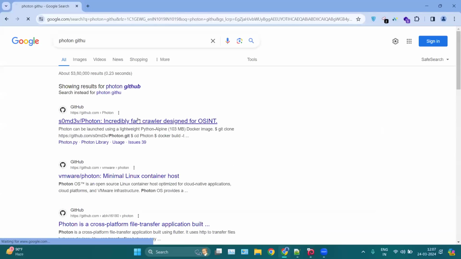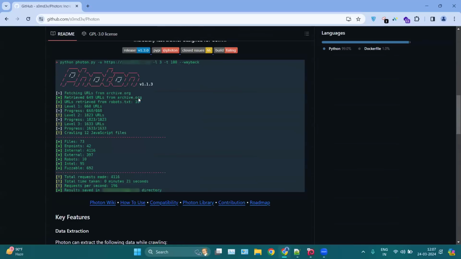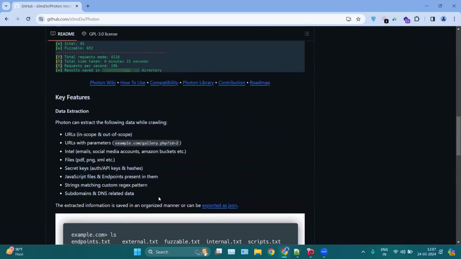So you can click on this Photon, and here we can follow the installation process. Now you can see the key features of this Photon application. First, it helps to find out the URLs which are in scope or out of scope. Second, URLs with parameters like gallery or product. Then it will help you to find out emails, social media accounts of the website, even the Amazon buckets, files, secret keys like API keys, etc.